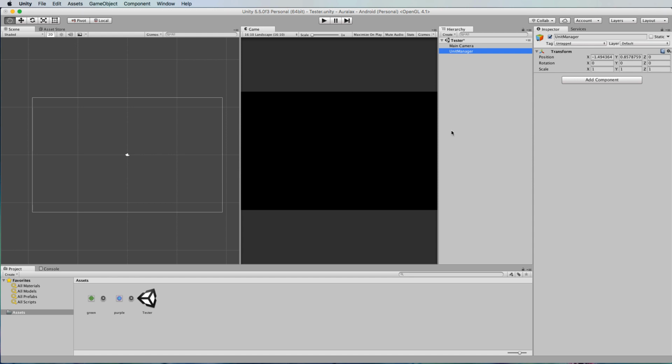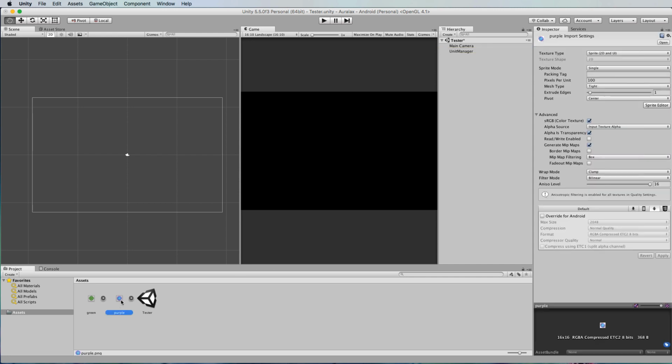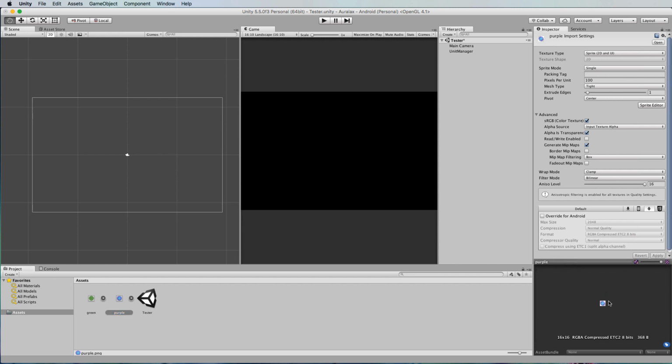Okay, so let's create also one of our units. Now I've brought in 2 sprites. I've got this little blue purple sprite. That doesn't make sense, does it? It's called purple, but it's actually blue. And I've also got a green one, and they are very small. They're 16 by 16 pixels. They only need to be very tiny. You could just bring in a colored square if you wanted to, but it's important that you set it up to be a sprite.